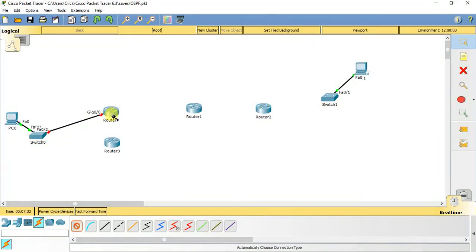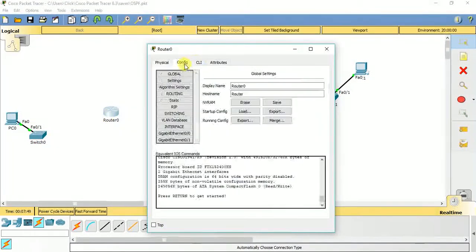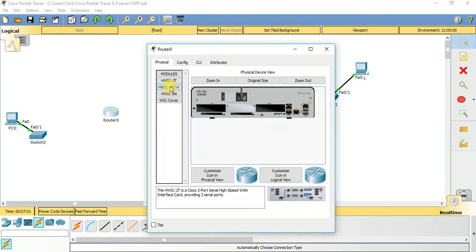First of all, this router here is connected to three devices, but by default, it only has two interfaces. So I'll just show you how to add interfaces to the router. In the physical tab, we can turn off the device. First we have to turn it off. And then we have the HWIC2T. You can read the description here. And I'll add one and I'll turn on the device.